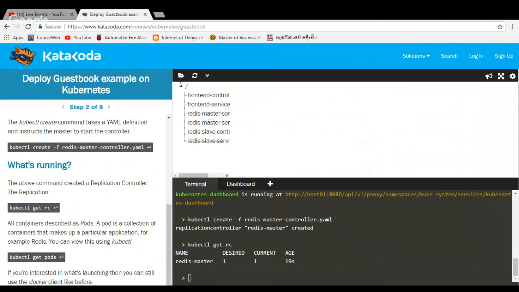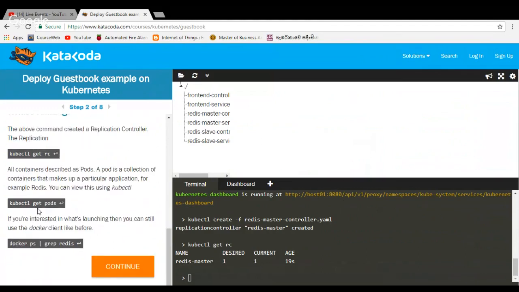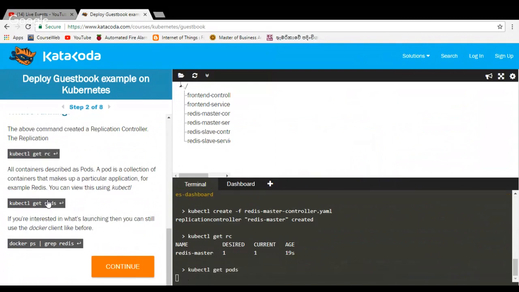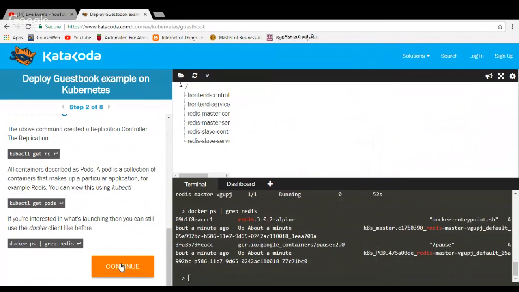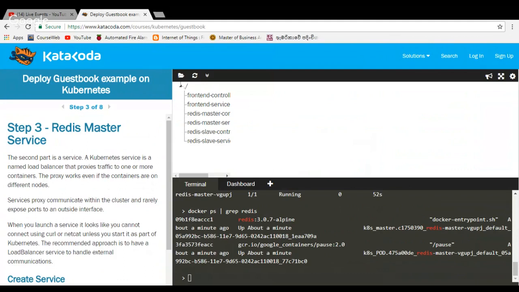You can view this using kubectl get pods. If you are interested in what's launching, then you can still use the Docker client like before. Redis master. The third step is Redis master service.